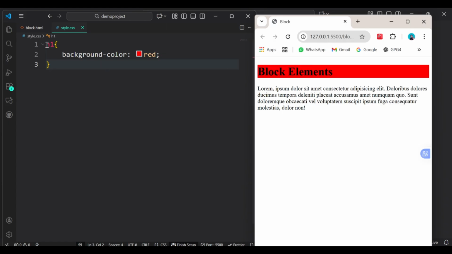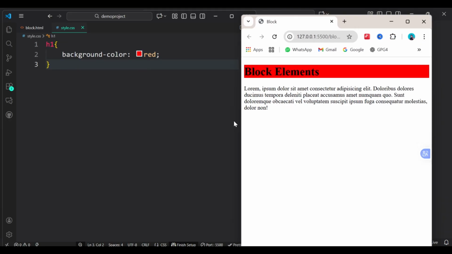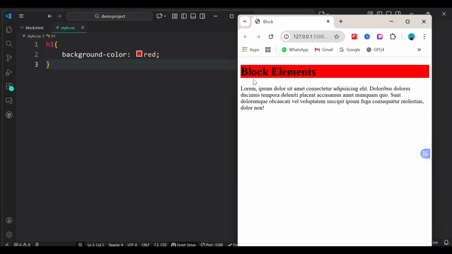H1 is heading, and heading is actually a block element. So we discussed earlier that block elements take the full width of the screen. So it took the full width of the screen. You can see the text reaches here, but the remaining space is also occupied because H1 is a block element.